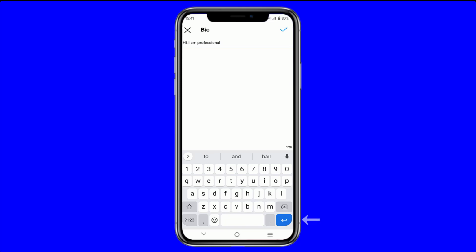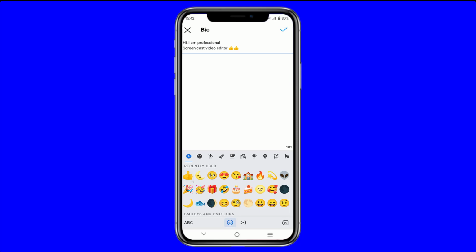You can use the Enter key to add line breaks. You can also use spaces to format your bio text. For example, you can add a space after each comma or period to make your bio easier to read. You can use emojis in your bio to make it more visually appealing and fun.